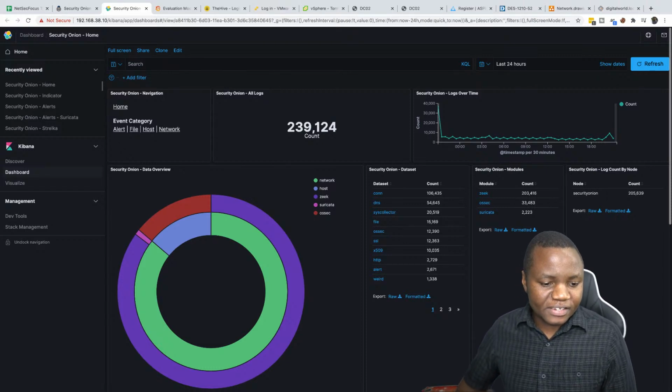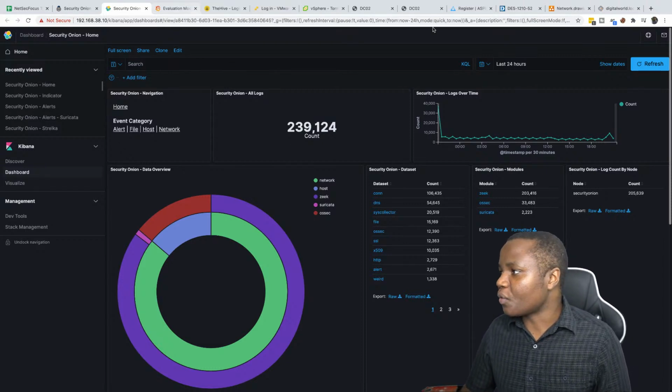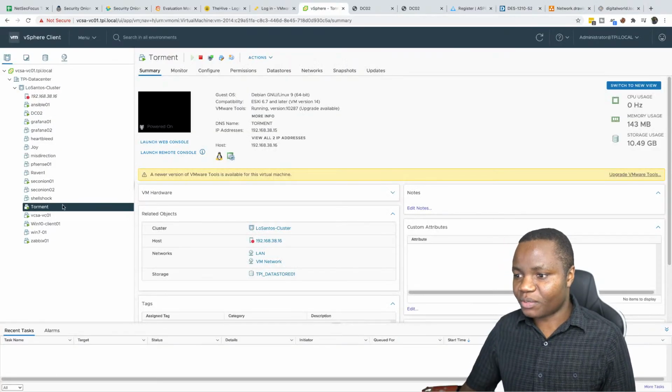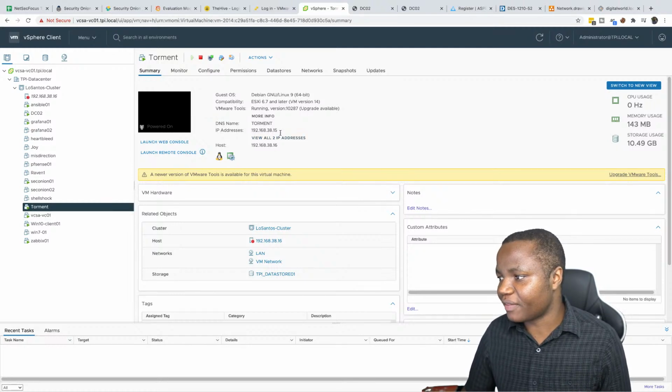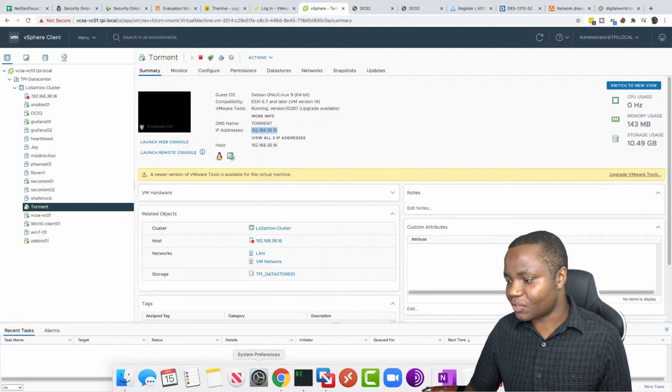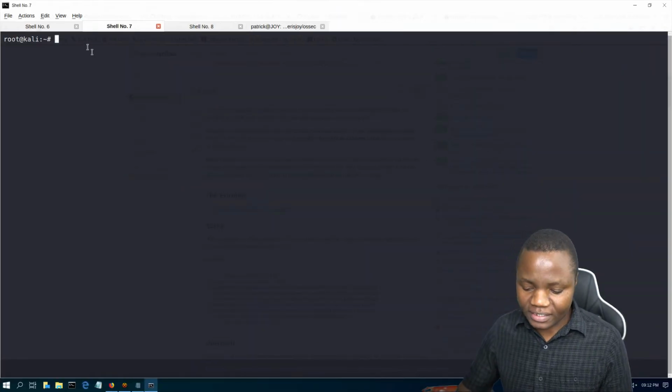So let's get started now. Our machine is online, so let's get started with the attack because I think this is going to be fun. So coming to our VMware, we have 192.168.30.15. That's our IP address. So we're not going to waste time there. Let's go to Kali Linux. This is our attacking machine.